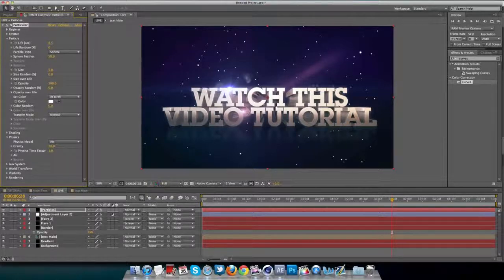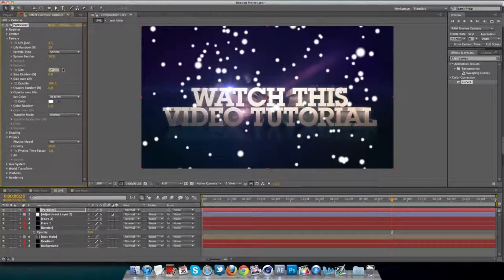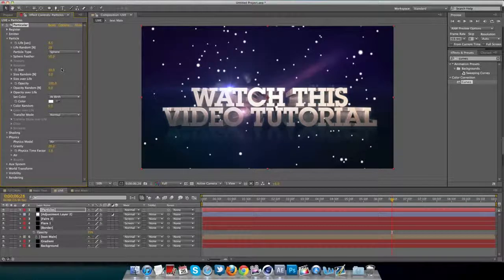We just want to improve the scatter because obviously you can edit the particles as you want. Life randomness, you can maybe increase this to make it more random. That doesn't really matter for this still frame. Obviously when it gets to the animation, these kinds of things will, but the size, obviously I want to increase as well. I want to make this about 10, and decrease the size randomness.